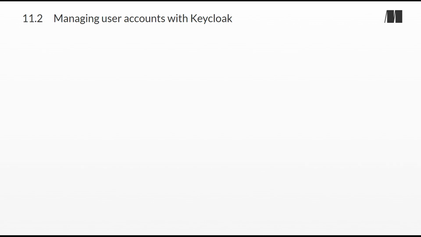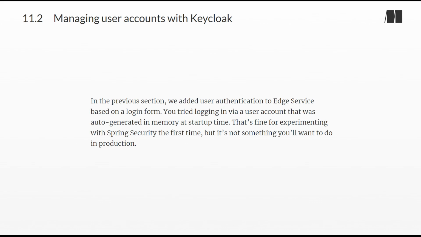Section 11.2, Managing User Accounts with Keycloak. In the previous section, we added user authentication to Edge service based on a login form. You tried logging in via a user account that was auto-generated in memory at startup time. That's fine for experimenting with Spring Security the first time, but it's not something you'll want to do in production.